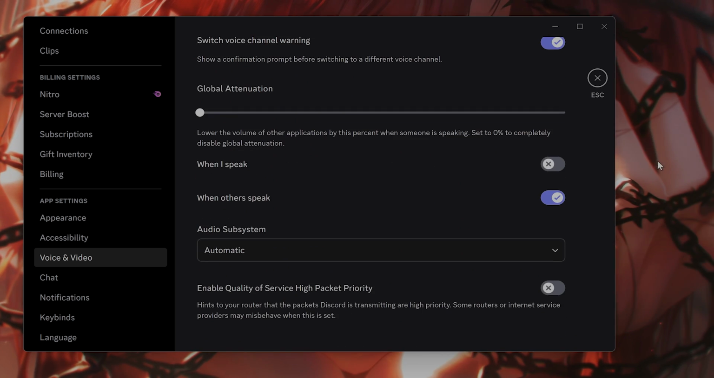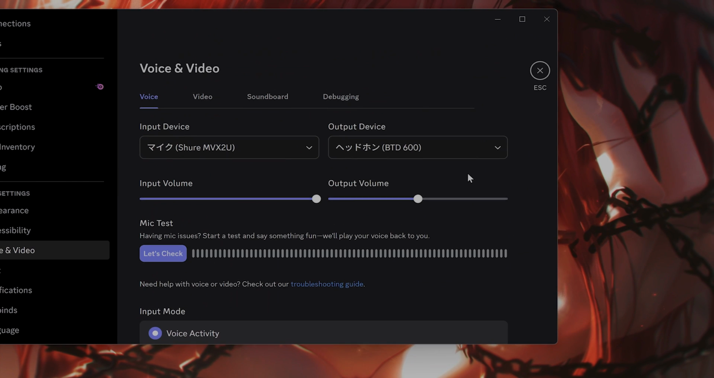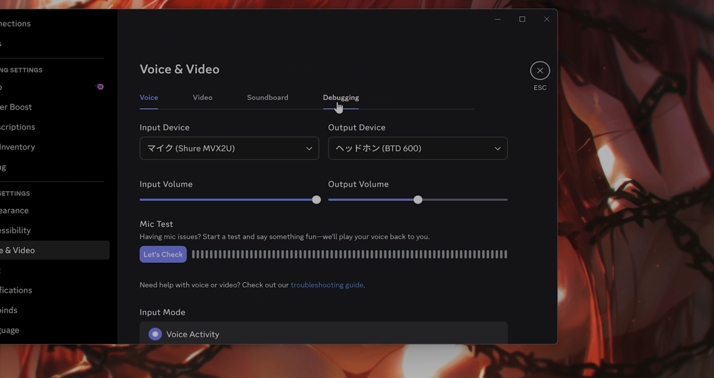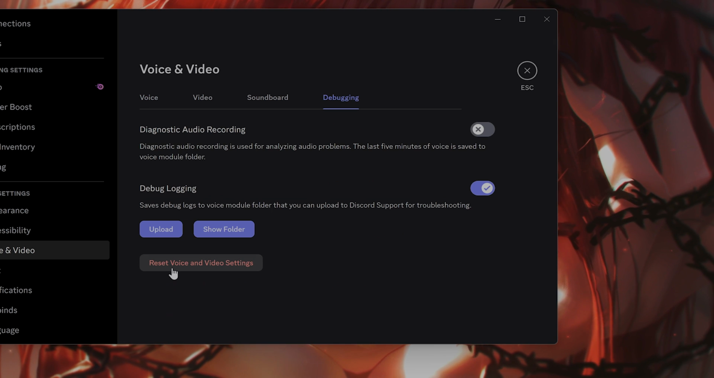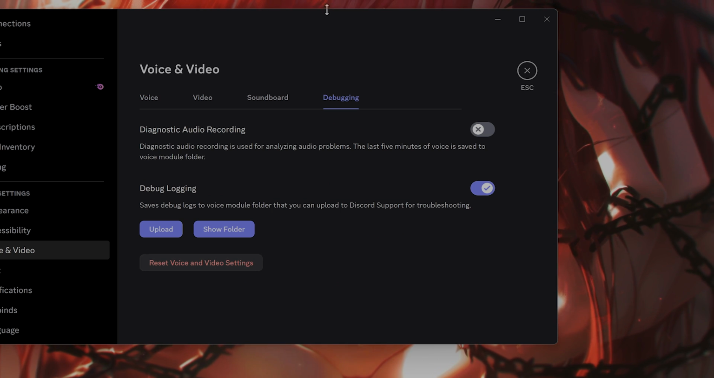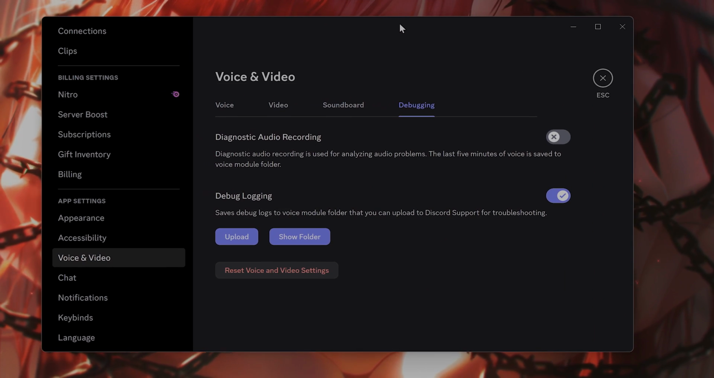And if you want to reset everything, what you can do is click on the debugging thing right here and click on reset voice and video settings to reset all of the settings back to default. Maybe that will help you.